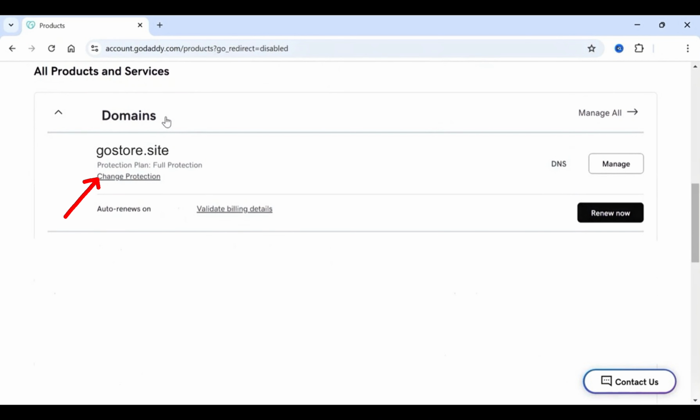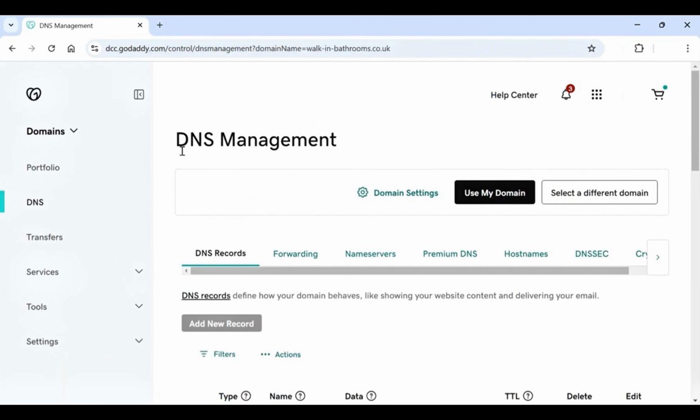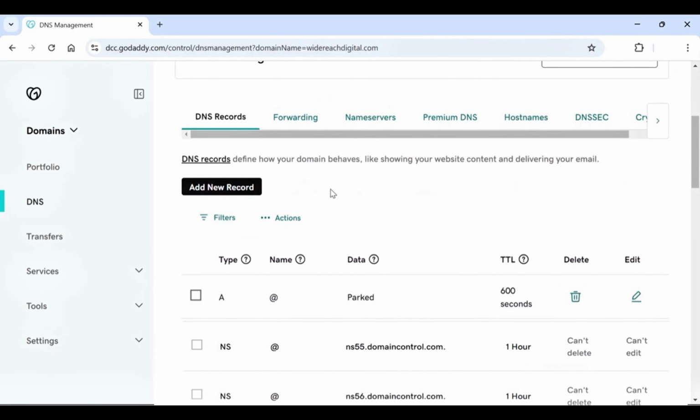Next, find the domain that you want to update and click on Manage next to it. Once you're in the domain settings, you can begin editing your DNS records. To change a record, click the Edit button next to it.